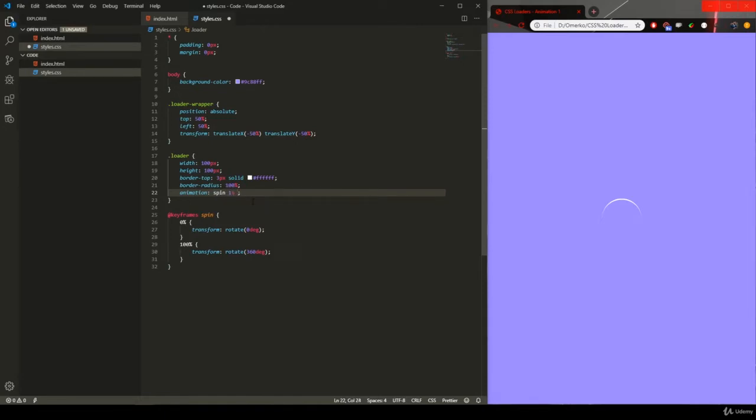It will spin for 1 second from 0 to 100%, and then the animation will be linear. It could be ease-in, ease-in-out, and stuff like that, or you could use some custom cubic bezier at that point. And the animation will run not a couple of times, but infinite. Okay, so it will run all the time, basically. If I refresh the page, there it is, right?